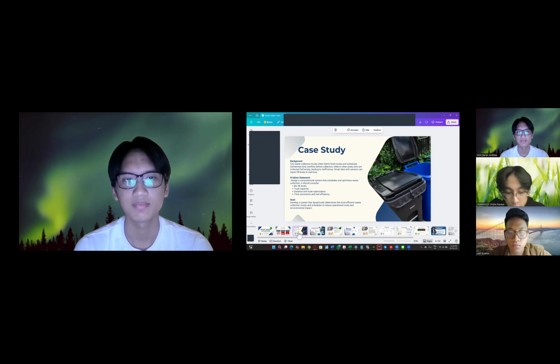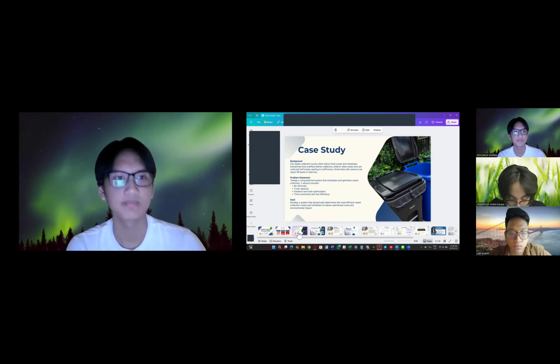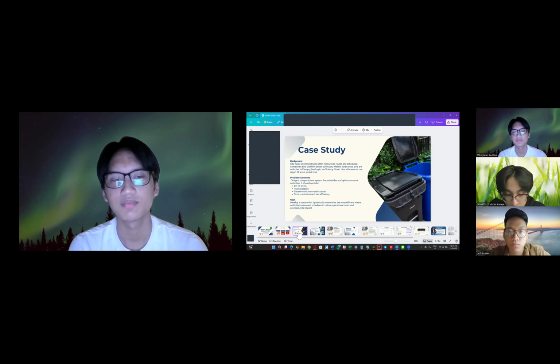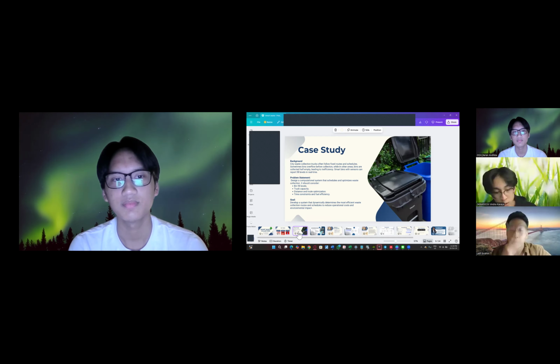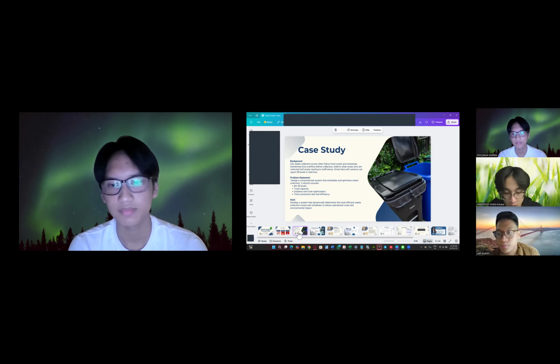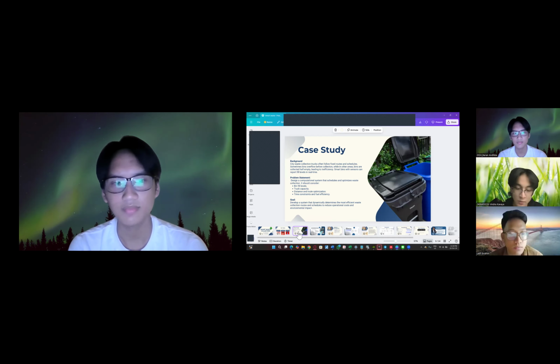So for the background of the case study, city waste collection trucks often follow fixed routes and schedules. Sometimes bins overflow before collection, while in other areas, bins are collected half empty, leading to inefficiency. Smart bins with sensors can report fill levels in real time.